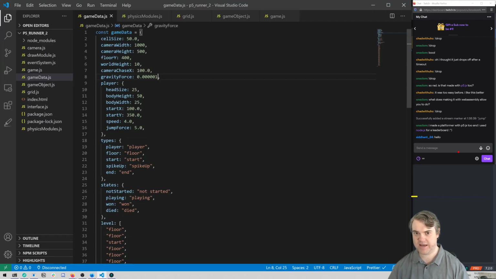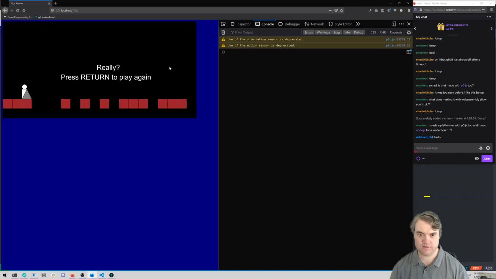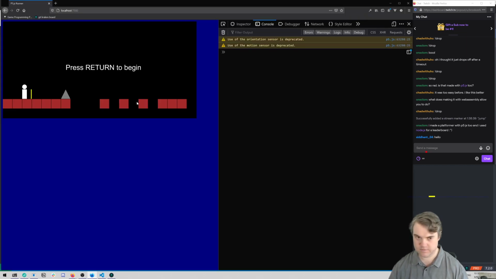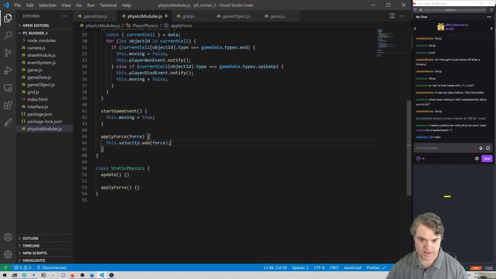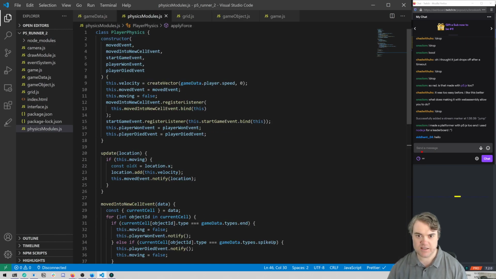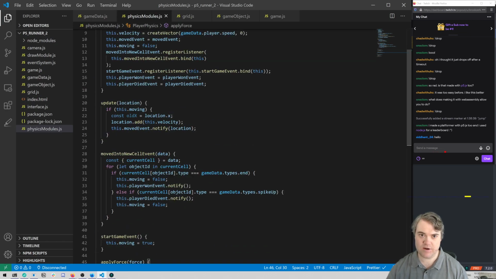Or you know what? I can make the gravity force negative. That should make it go upwards. So like negative 1.0. That doesn't seem to do anything to it. So I want this.velocity, add the force. The velocity is actually a vector. And then the gravity force in game.